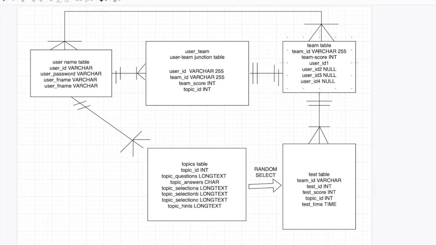And for the topic table, the user and topic have a one to many relationship here, since one user could contribute to many topics. The topics table first includes a topic ID, which is an integer, 1, 2, 3, 4, and then the topic question. I think a long text will fit here because who knows how long the question might be.